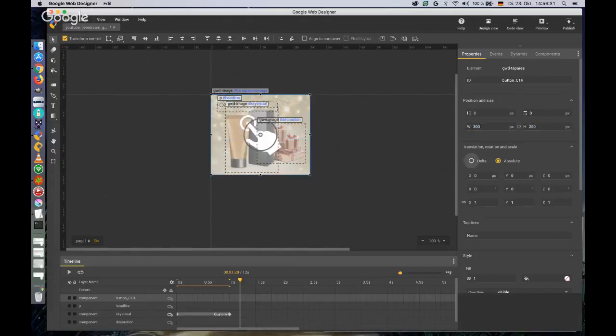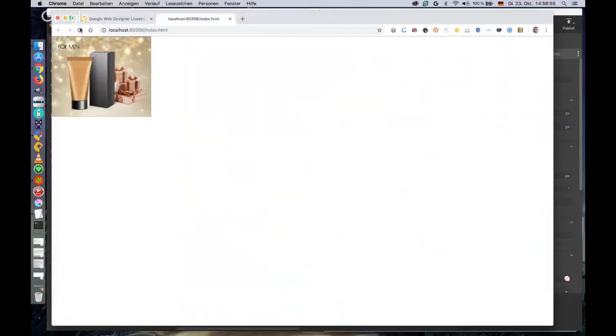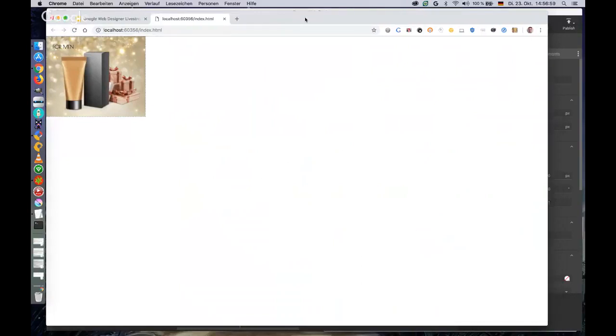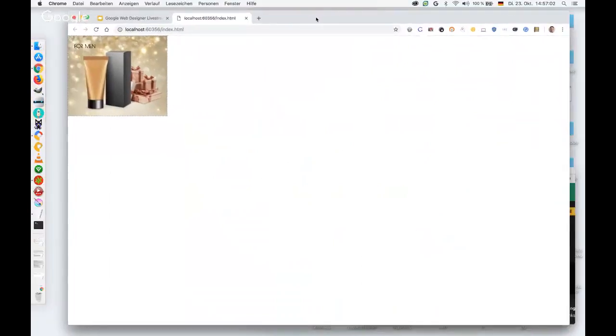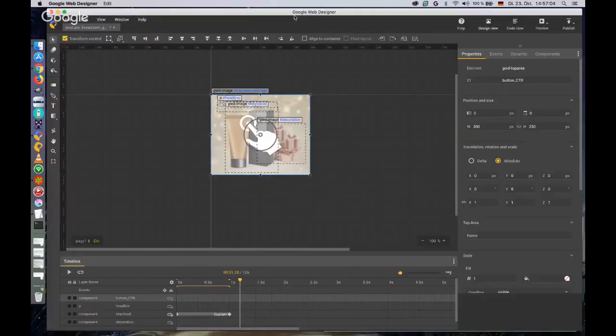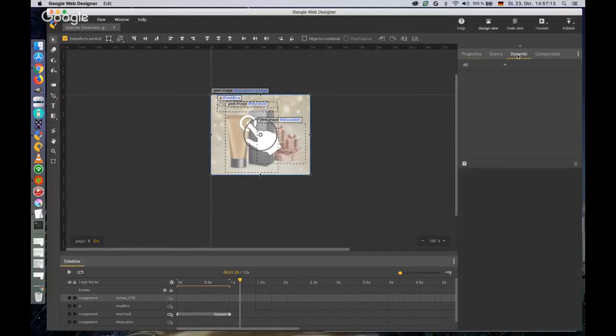So it's covering. And this is how our banner looks in our browser. So you can see the animation here. There's a very small headline here now. Let's put this back on the screen so we can feel it better. Okay, so now we want to tell Google Web Designer that this is going to be a dynamic banner. There is this dynamic tab over here, and I want to replace the headline and the key visual. That's why I click on the plus here.